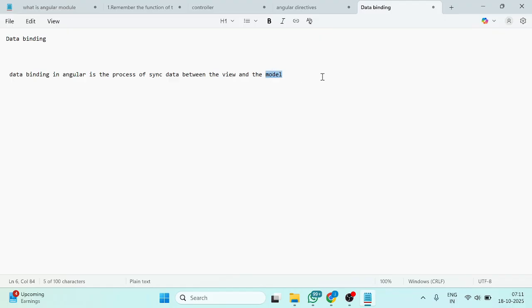Here we have two types of bindings. That will be one-way data binding. One-way data binding means data flows from model to view. Next, two-way data binding.